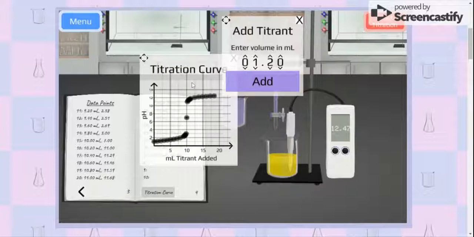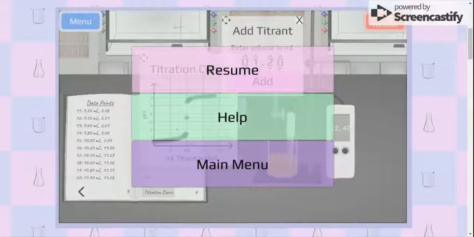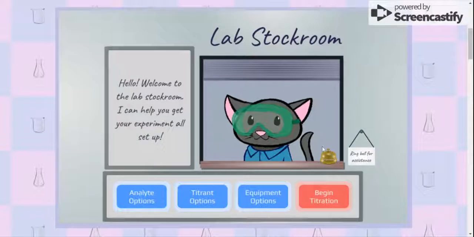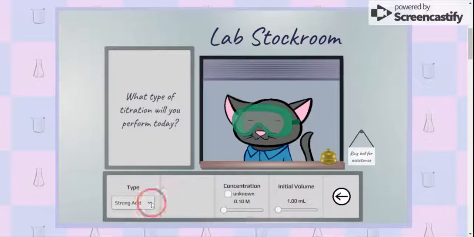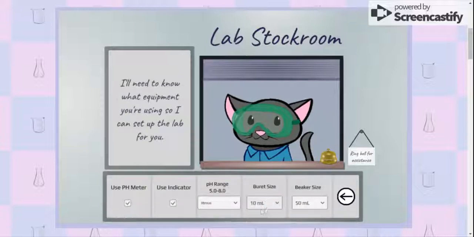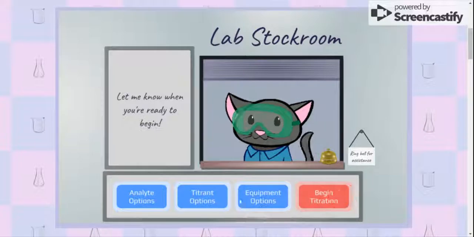So we can go back and do the same thing, but start with a strong base. So if I go to menu, main menu, call for assistance again, and for the analyte option, I'll choose strong base, and I'll keep it at the same concentration. Use 10 mils. Titrant in the burette will be the same concentration. It'll just be an acid. This time round, I'm going to use phenolphthalein, and I'm going to still use 25 milliliters.